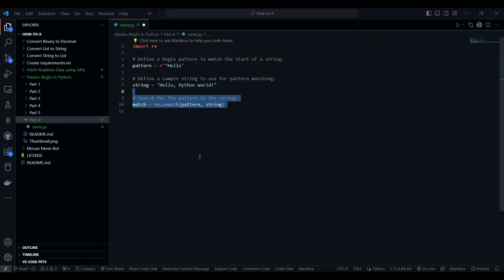And then we're gonna search for the pattern in the string. So this is gonna be match equals re.search pattern and string. This is the same as we have been doing all this long. And then we're gonna print the results. So this time we're gonna print match found or no match using an if-else statement. So we're gonna print match found if match is valid, or else we're gonna print no match. So let's see this code in action.